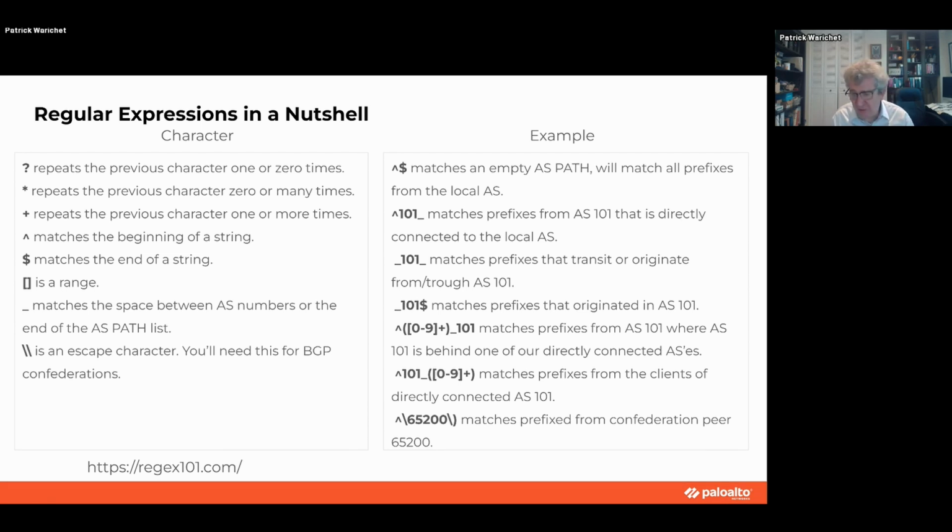Regular community does not use regular expression, but we have made your life simple. We associate the common name to each of the numbers. So for example, if you do internet or do not advertise, we will show you no-advertise, and you don't have to type or remember the number.